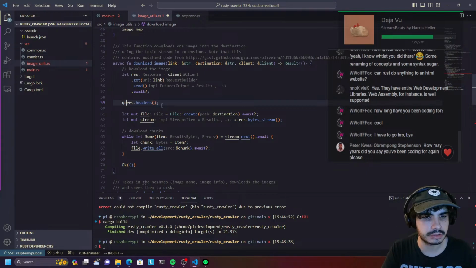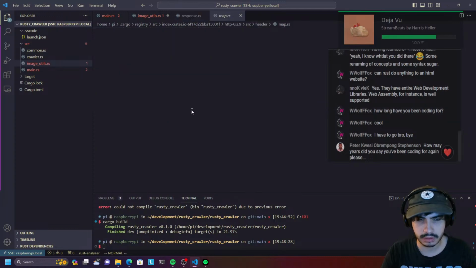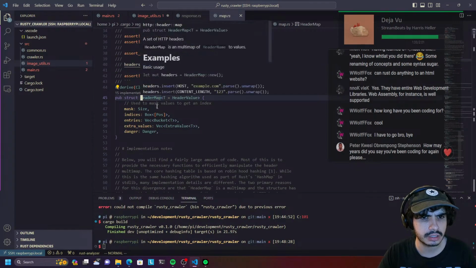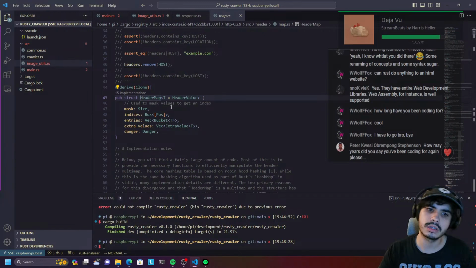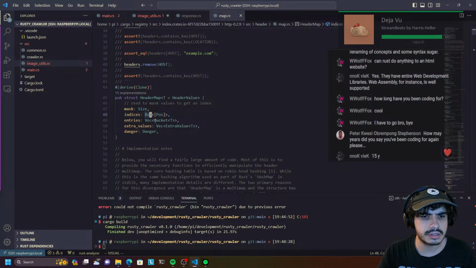Yeah, so what do we want to do? We want to get the headers. What does that return me? A header map. What is a header map? Header map is, I guess, okay. It has a mask, it has indices.